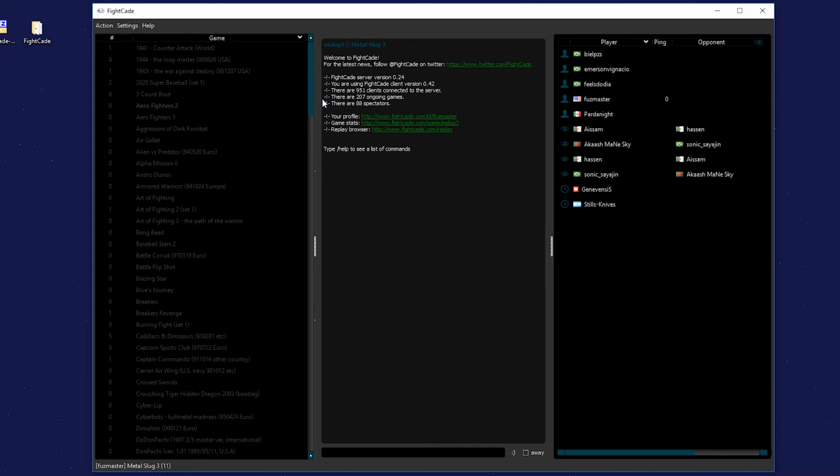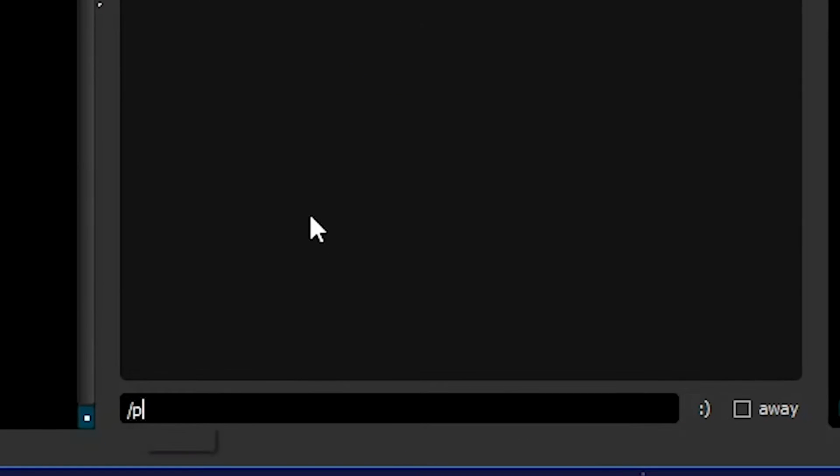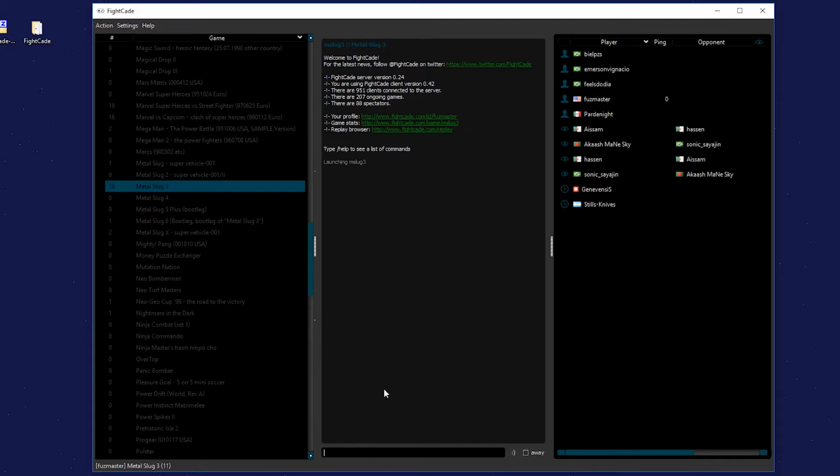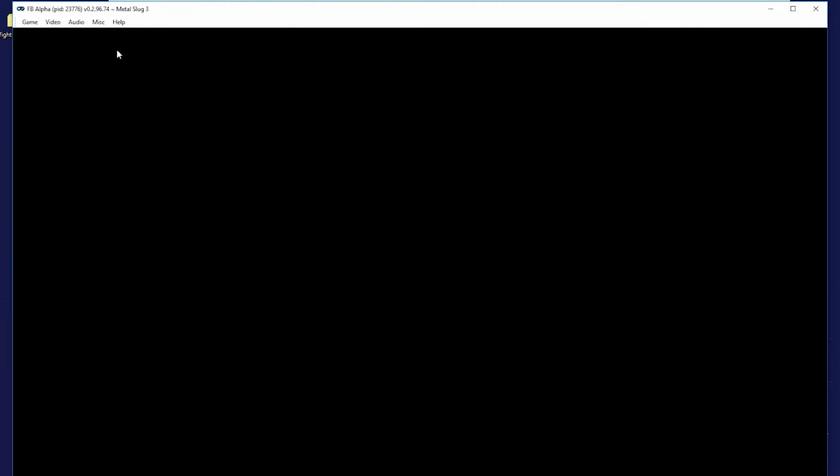To play any of the games you have, simply go to the game of your choice, and in the bottom text chat, type /play and hit enter. Note that if you also type /F, you can see a list of commands. The game should load now in the emulator, and you can finally play those games as you did in those arcades so many years ago.